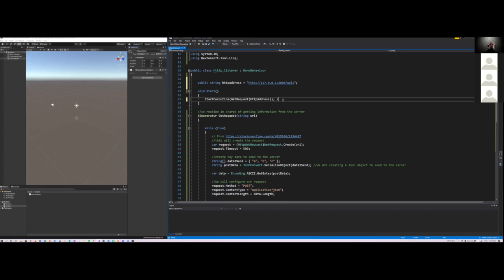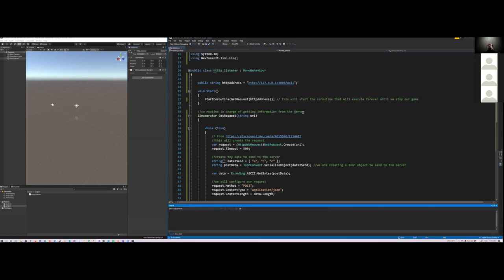So this will start the coroutine that will execute forever until we stop our game. I will save. Now we go and say Ctrl+Shift+B or build solution.